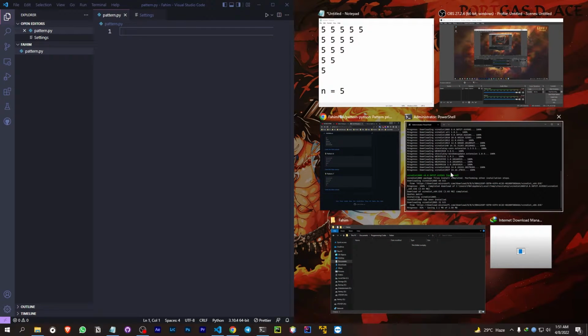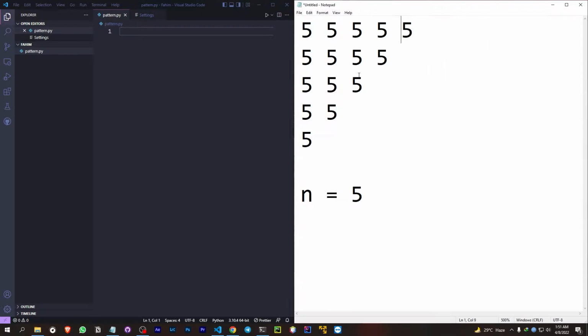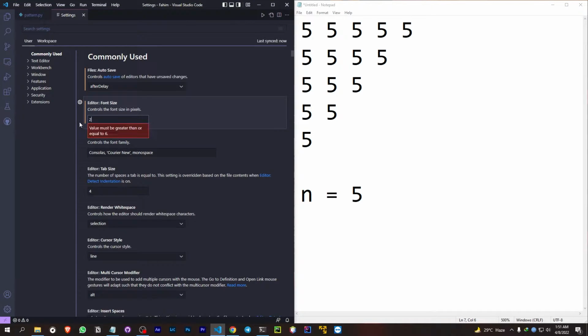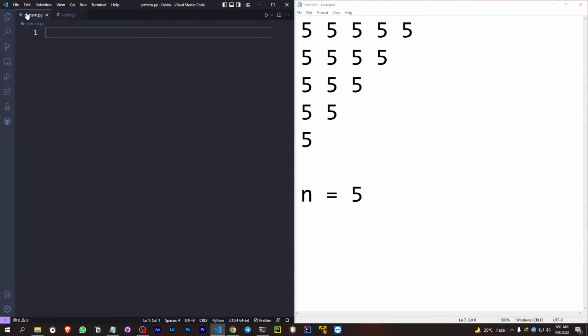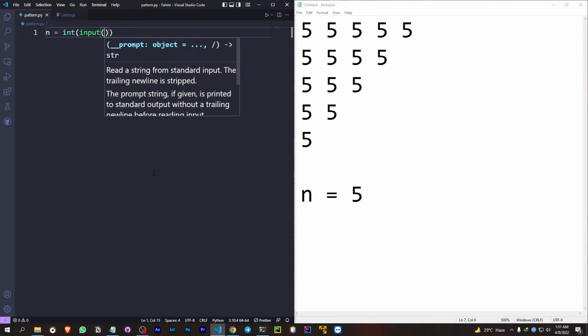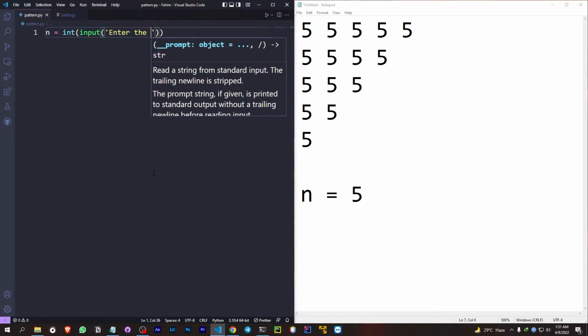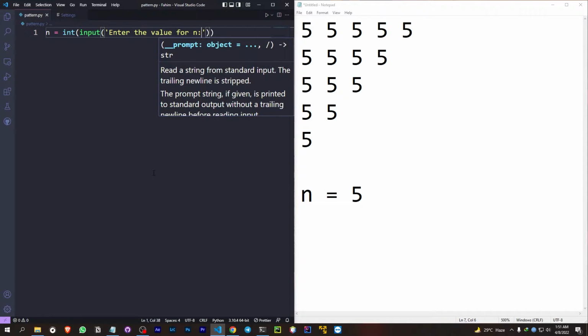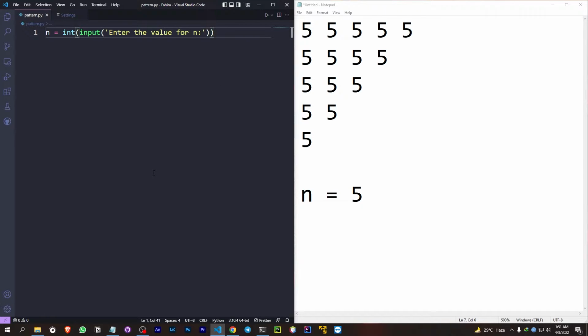So let me keep it side by side for now. Let me increase the font size a little bit. Okay, this should be fine, right? First of all, I want an integer value, and I want the user to input the value. So I will be using integer input, enter the value for n, like this. Just a common courtesy.